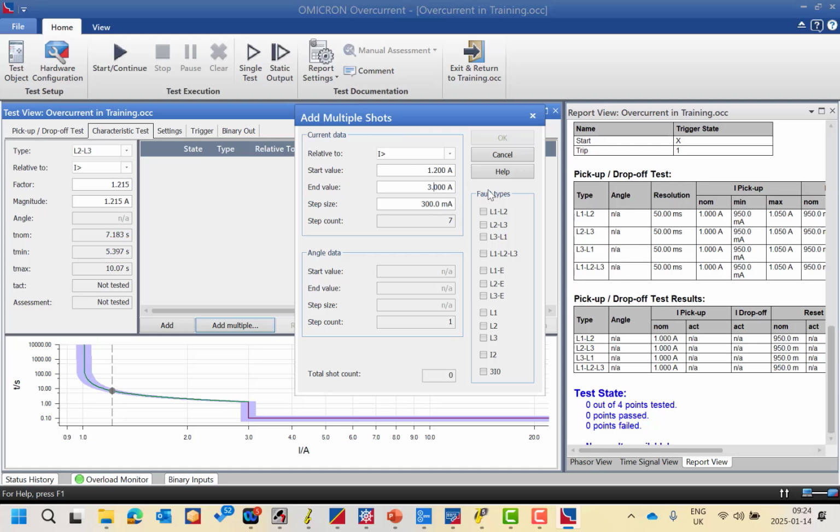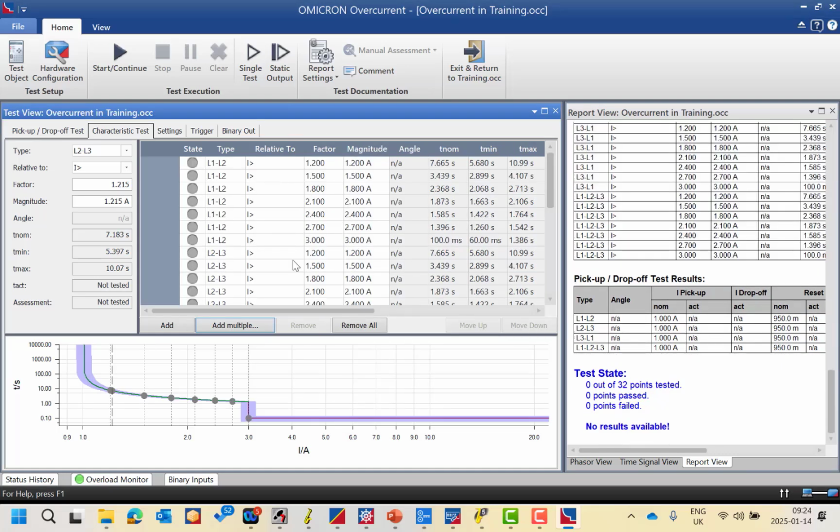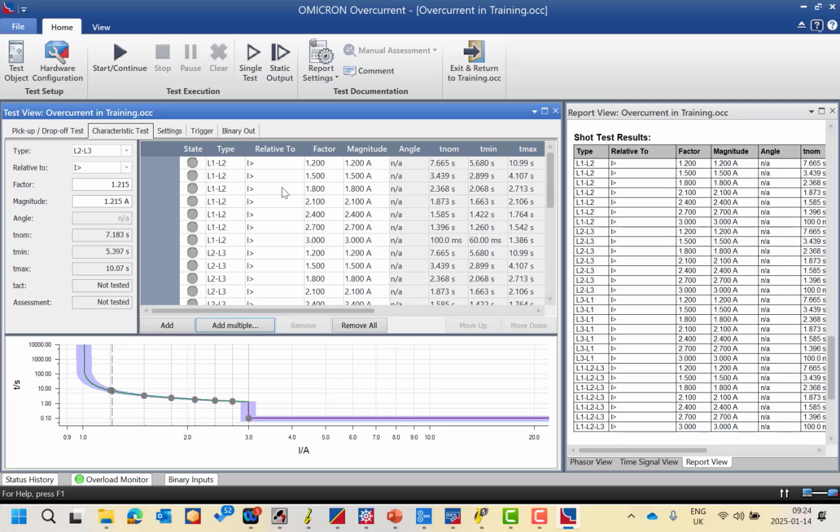And after that, you have to specify which fault current and which fault type you have to add. So I can choose L1, L2, L3, and I can choose all kinds of line to line. So it will be added automatically, as you can see. So I have here these points 1.2, 1.5, 1.8, because I defined the step size 300 milliamp.